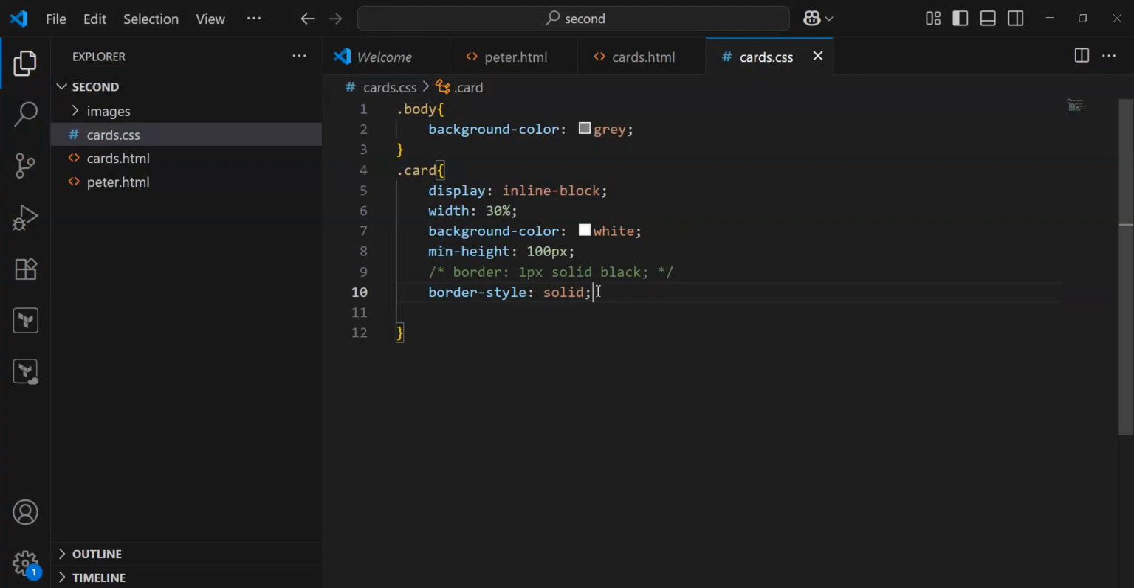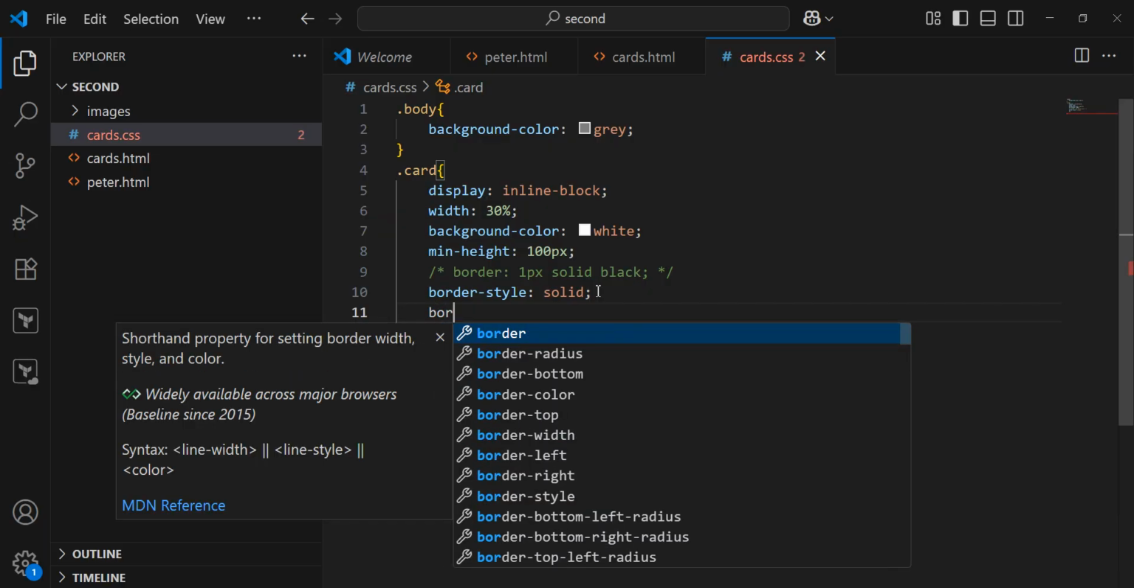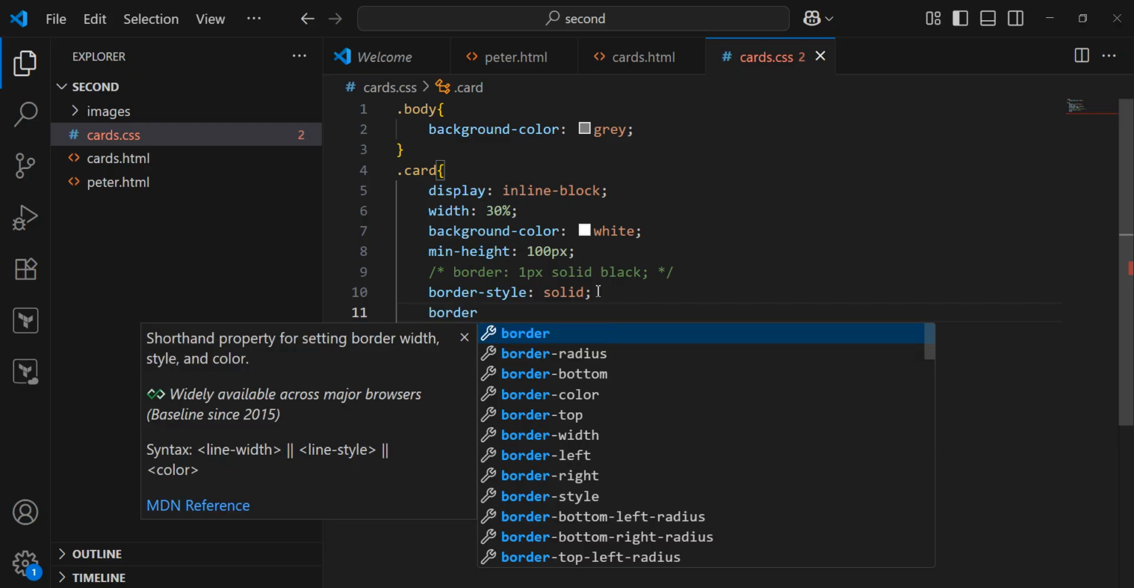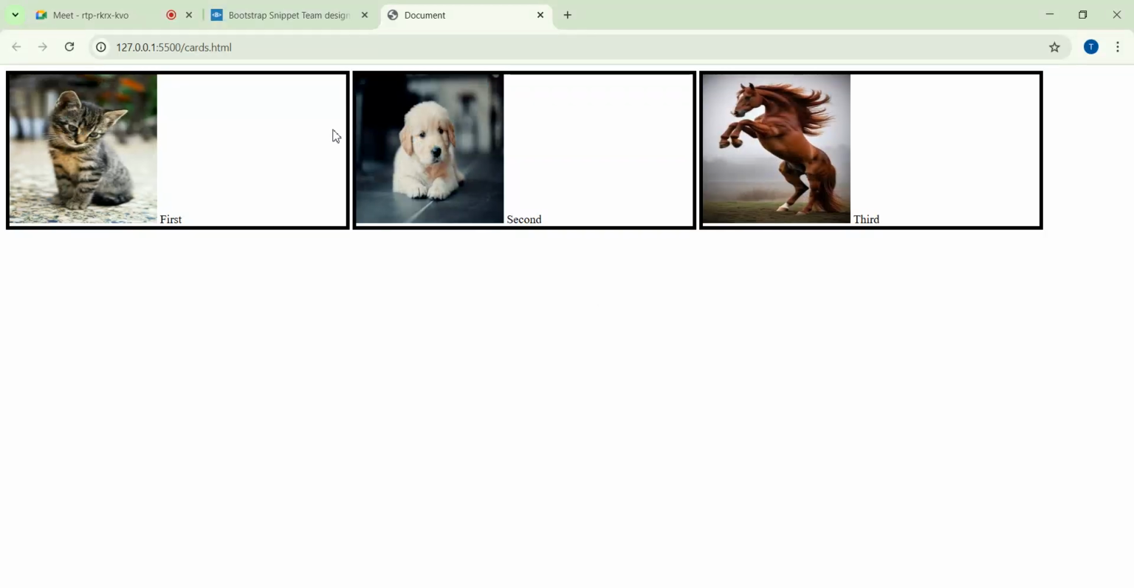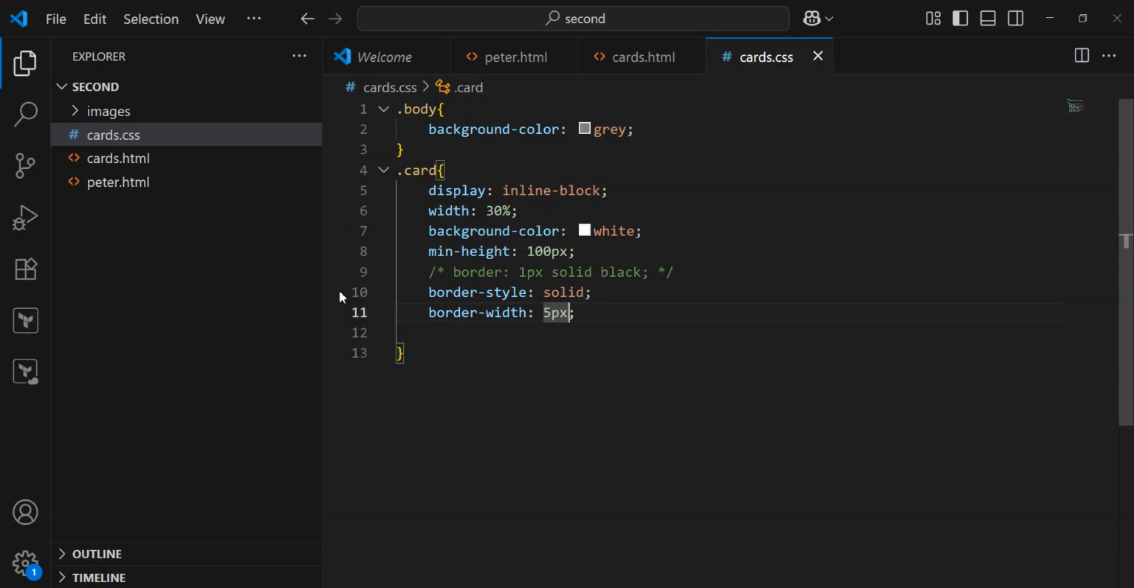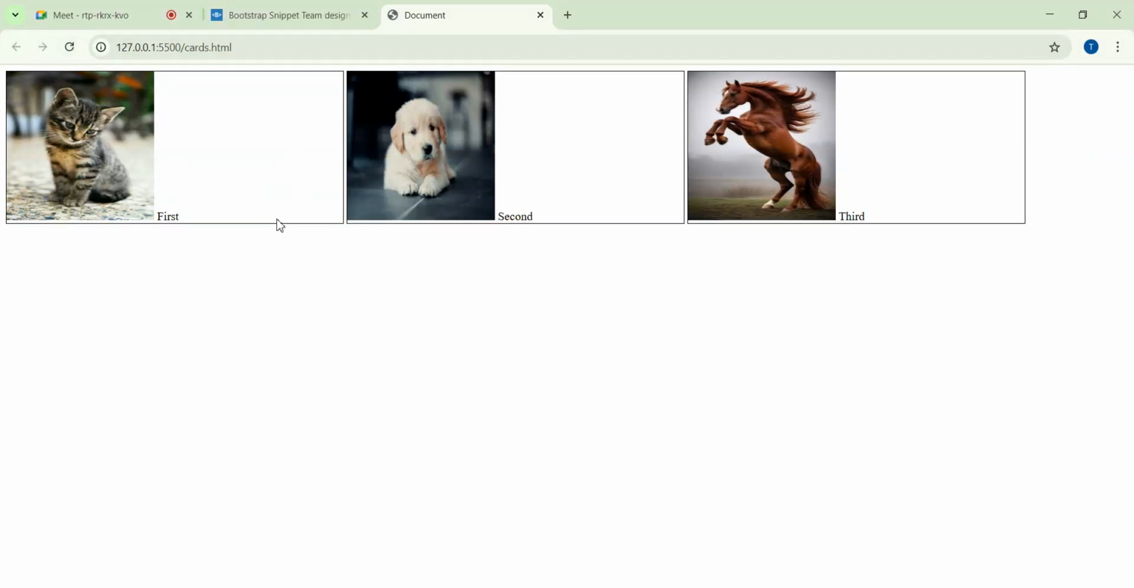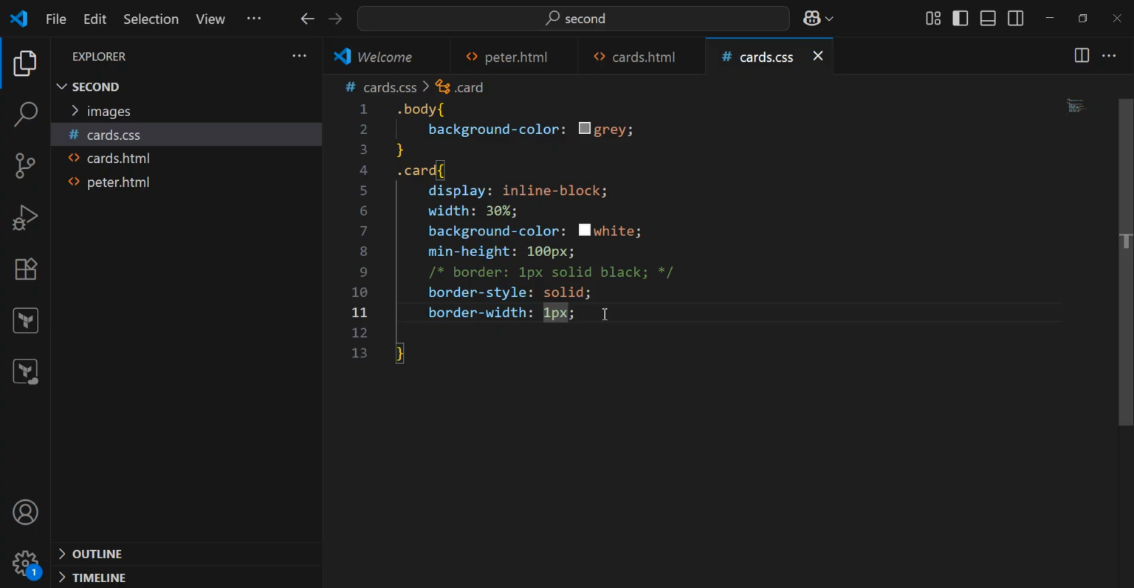Next is we can have border width. I think it's width. Yeah, width. Depending on how thick we want it to be. We can say 5 pixel. It will be very thick. We can say 1 pixel. This is light, not as thick as 5. So this is for border width.